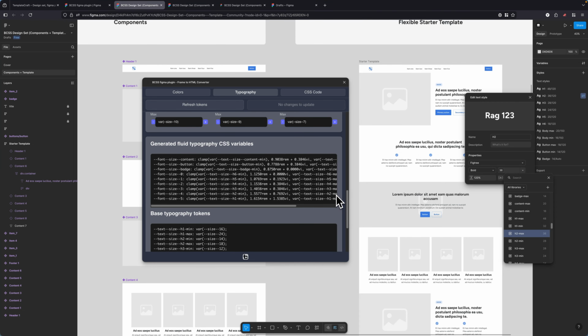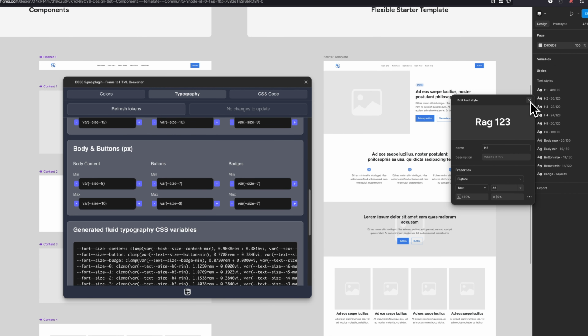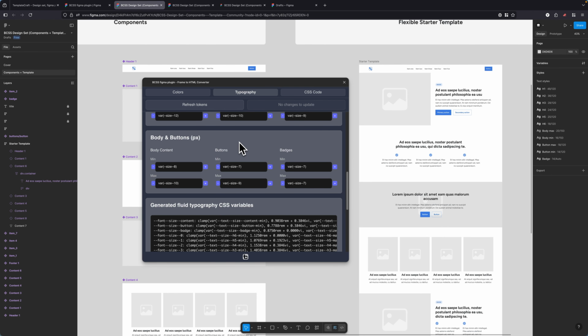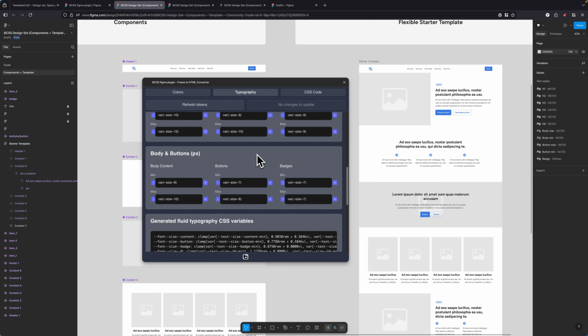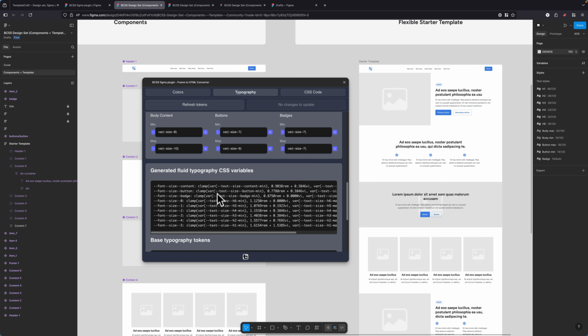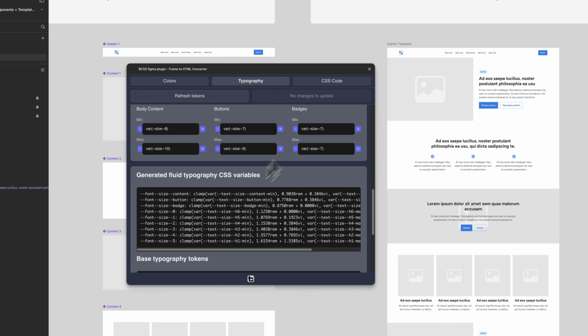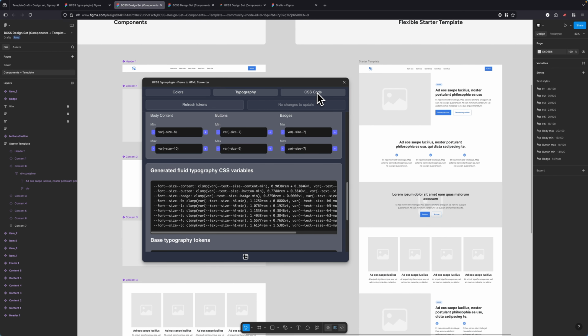Now, when I want to update these values, it's more convenient to do that from this plugin than from here, because here, when I change the values, these fluid typography CSS variables will be regenerated and immediately available to copy and paste into the builder in the CSS code tab. They are also available in CSS code, where all the CSS code is available, right?